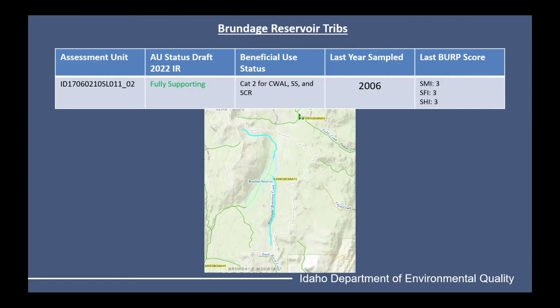And then this one is in category 2 for cold water aquatic life, salmonid spawning, and secondary contact recreation. So this means that these beneficial uses were assessed and they're looking good, but there may be some other beneficial uses that still require assessment, hence the category 2.